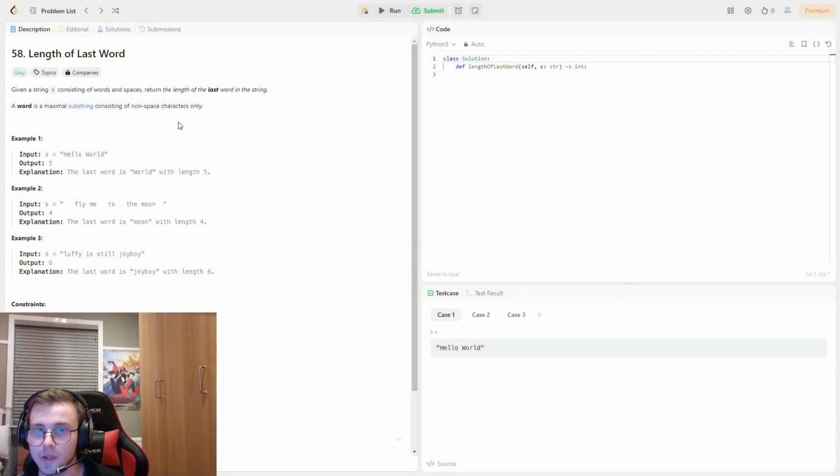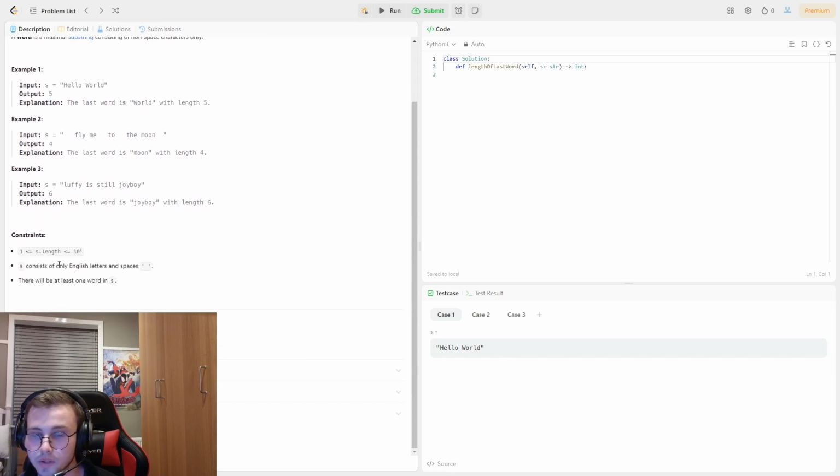So just going to read out the spec. Given a string s consisting of words and spaces, return the length of the last word in the string. A word is a maximal substring consisting of non-space characters only. So hello world is made up of two words, hello and world. The last word is world, and it has a length 5, so the output is 5. Any constraints? The length of each string is between 1 and 10 to the power 4, and it will only have English letters and spaces, and there's going to be at least one word.